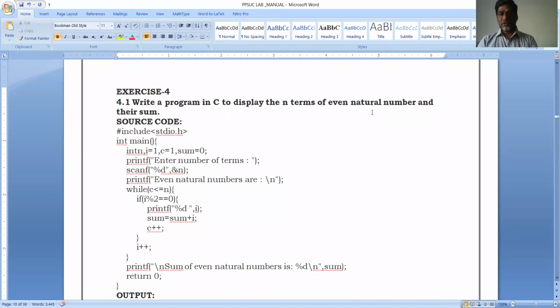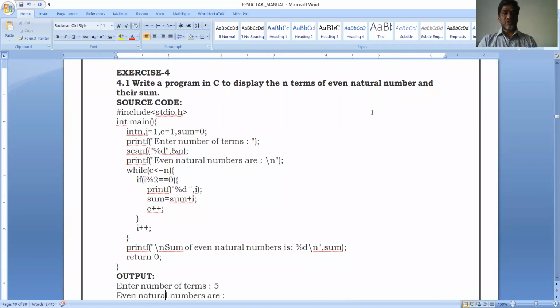Let us complete the 4th exercise also. Okay, let us go through this 4th exercise also. Exercise 4.1 is asking to write a program in C to display the n terms of even natural numbers and their sum. So we are going to consider only natural numbers and calculate their sum. Okay, so for that, we will ask the user to enter how many terms of even natural numbers he wants. So let us say the user enters a value and it is stored into n here.